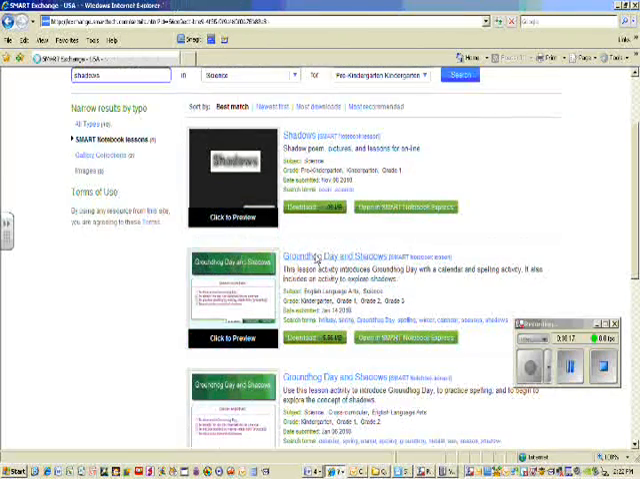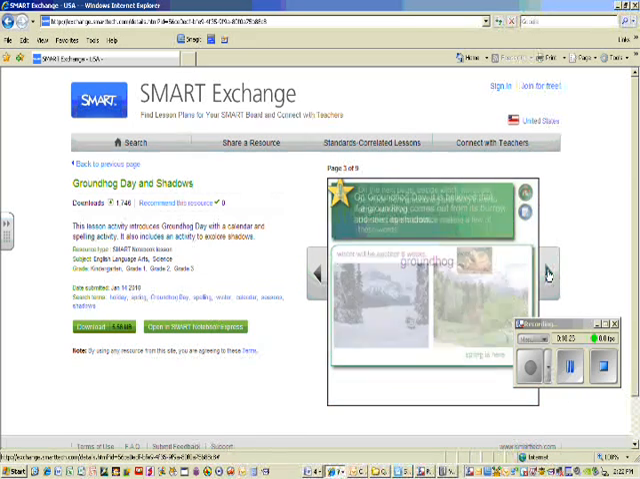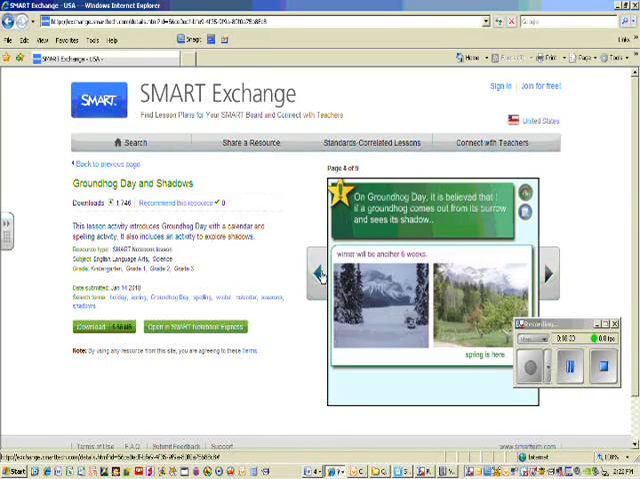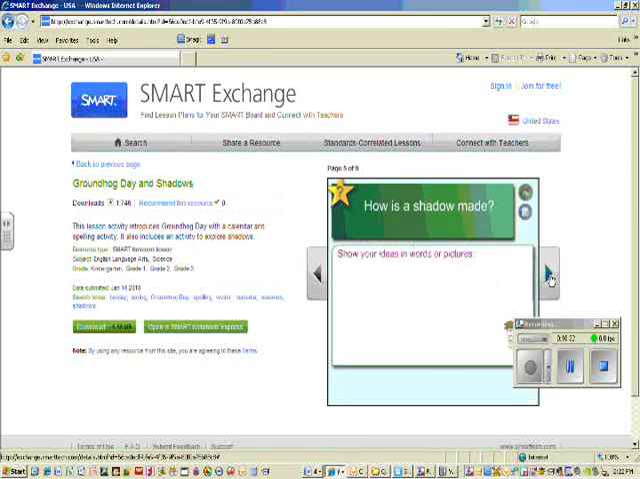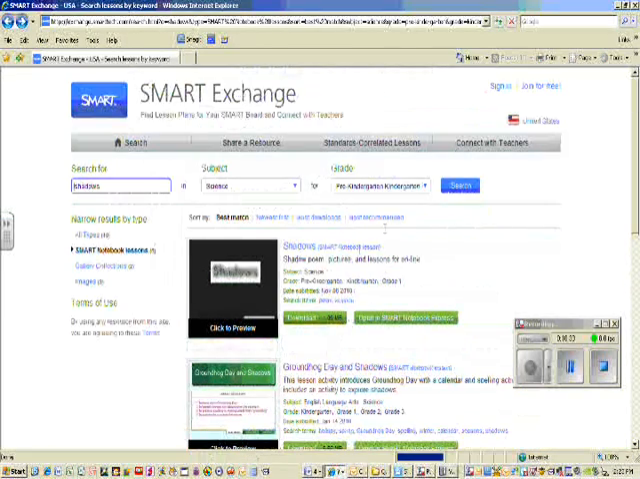And here's a Groundhog Day and Shadows. Now, what I like, let me go back. What I like about this website is that it allows you to preview before you download. So you can just click on it and see if you like it. That looks like an interactive page. You won't see it in the preview. It does have 9 pages. Okay. And if you like it, you can download it for free, which is awesome.